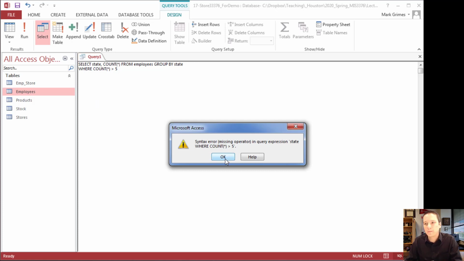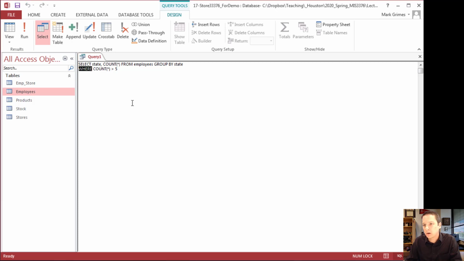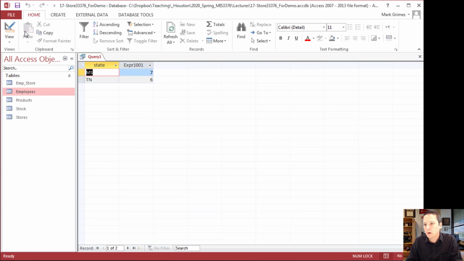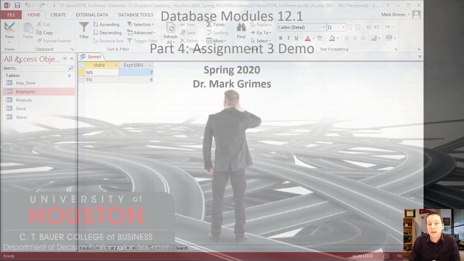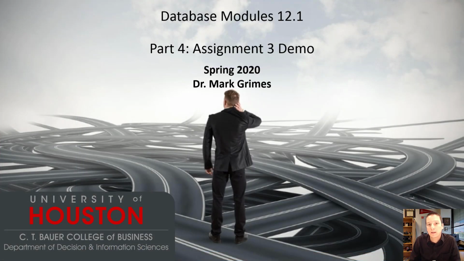It's because we have to use the having operator when we're doing these expressions on our aggregate functions. Okay, so instead of where, we have to say having count greater than 5. Now when we click on run, we see we get Mississippi and Tennessee, but not Arizona because Arizona had only 4 employees. So hopefully this gets you kick-started on assignment 3 and on the SQL project as well.